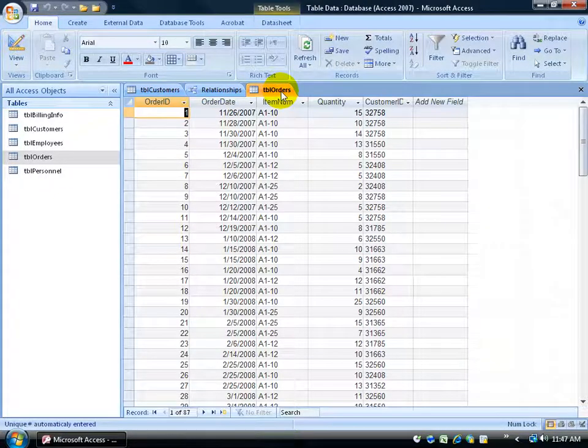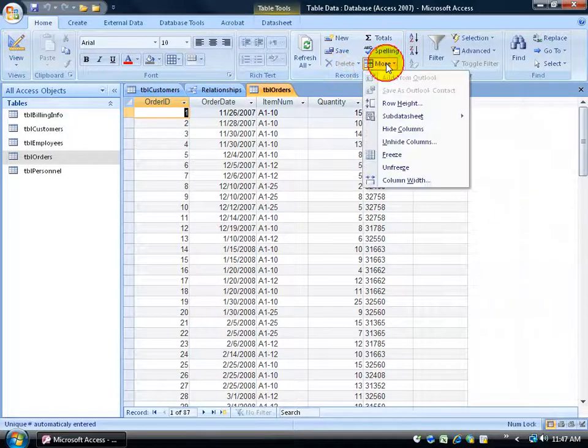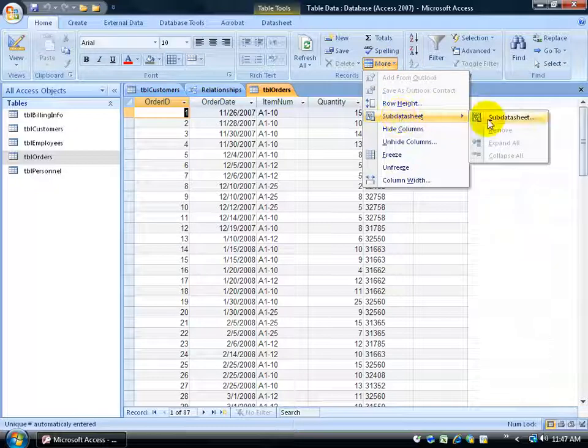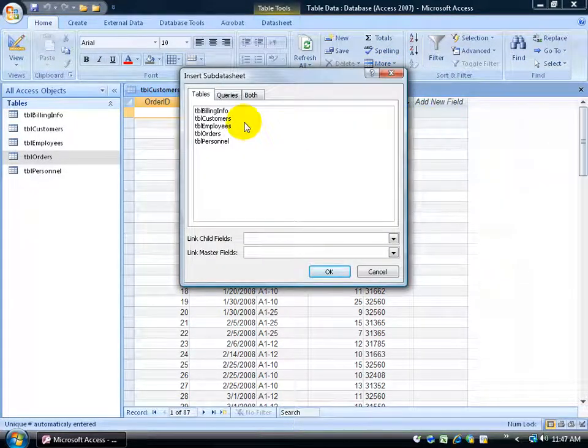To add a subdatasheet, you want to come up here on the Home tab, to the Records group, and click on the More button. Come down to Subdatasheet, go over and left click on Subdatasheet. It brings up a bunch of tables here.